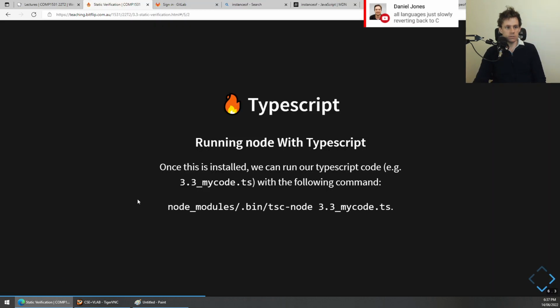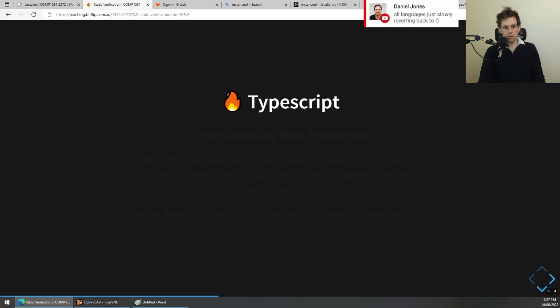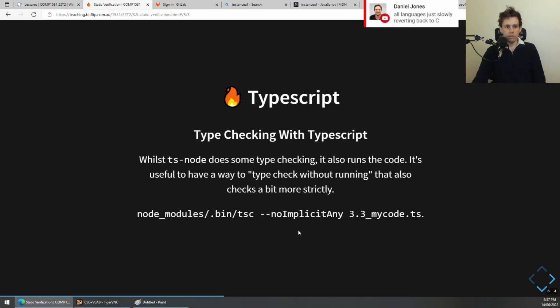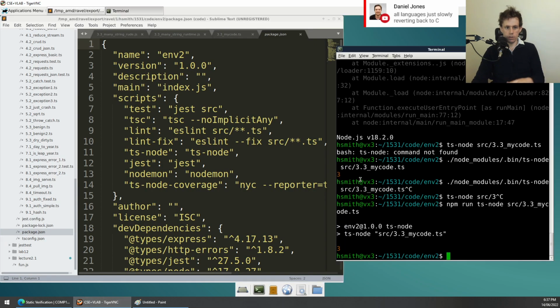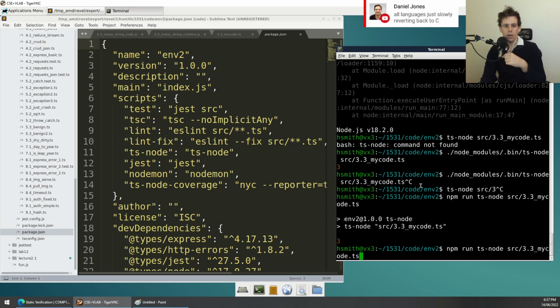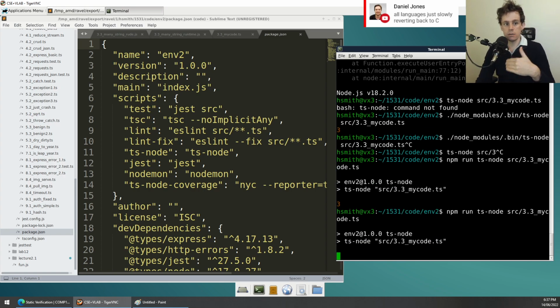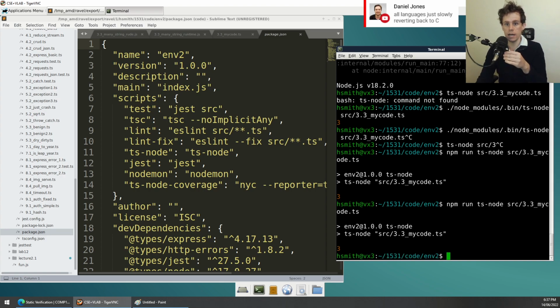But let's get back to it. So that's how we ran it. We ran that with ts-node. One thing that's really important, though, is that when I did this here, this ts-node program goes and runs the code. It actually goes and, what would you say?